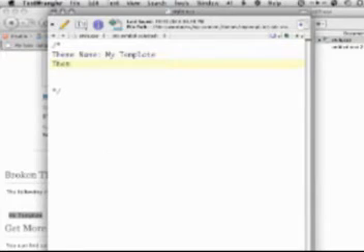So there's the theme URI, which is the actual URL for our template. So I'm just going to put my own domain, and if I had the template somewhere, then I would probably put my template, and you could download it there, but unfortunately it's not there.